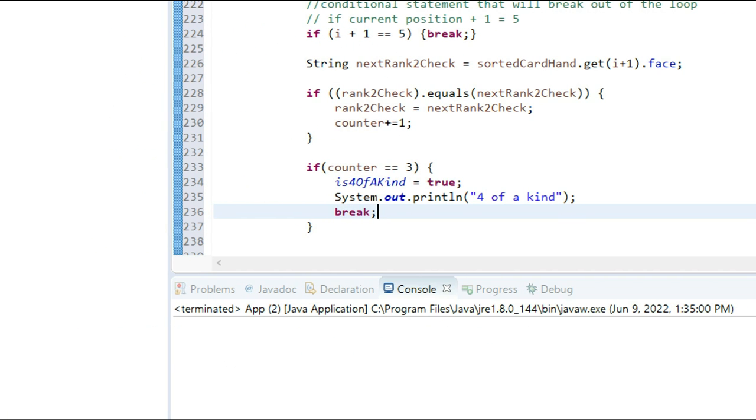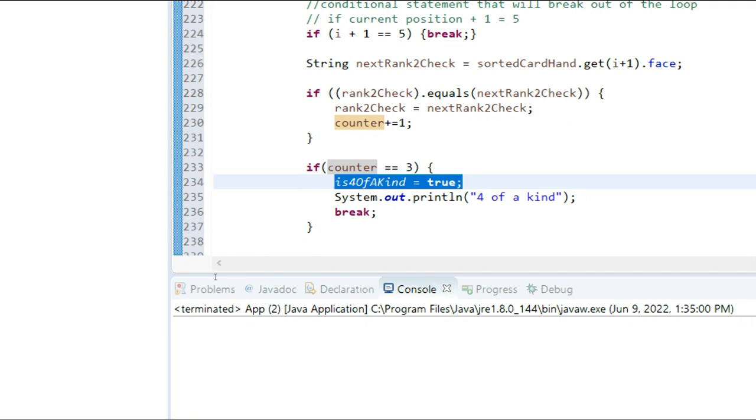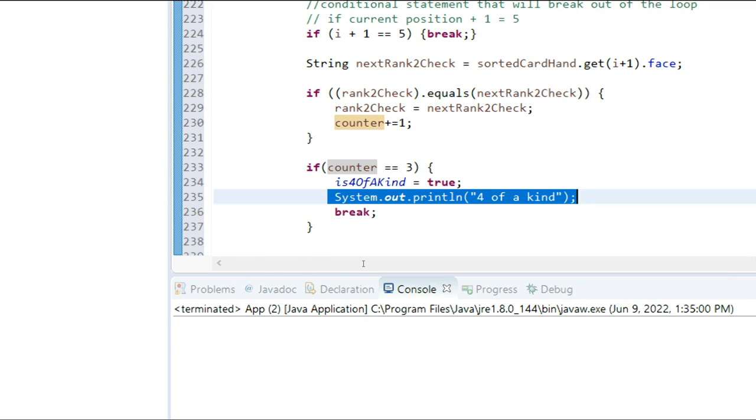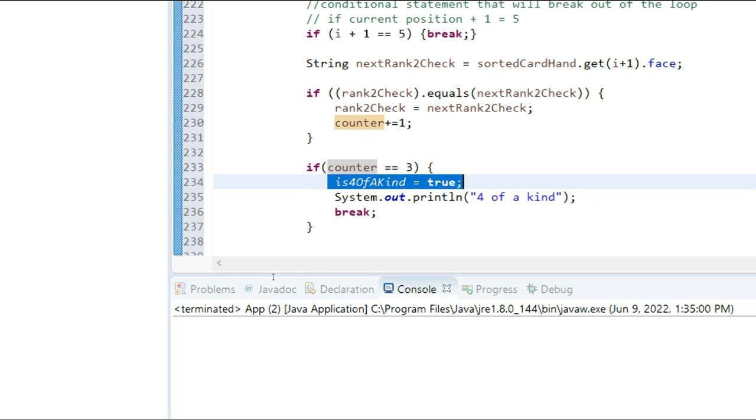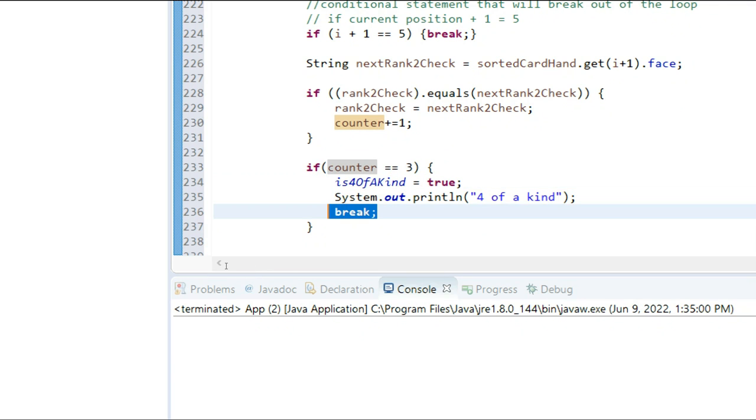Break. So as soon as we know that it's 4 of a kind, we're going to break out of this loop. And this if conditional, it's pretty straightforward. If the counter is equal to 3, we're going to set the Boolean value of is 4 of a kind to true. And then after that, we're going to simply just print it out. And then right after we print it out, we're then going to break out of this loop because you're pretty much done. You don't need to do any more iterations of anything. As soon as you know that the counter is 3, then 4 of a kind is going to be equal true. And then we're just going to simply break out of this loop.